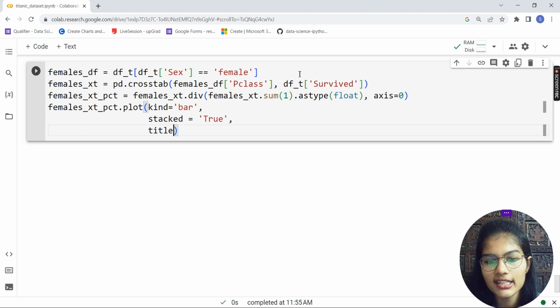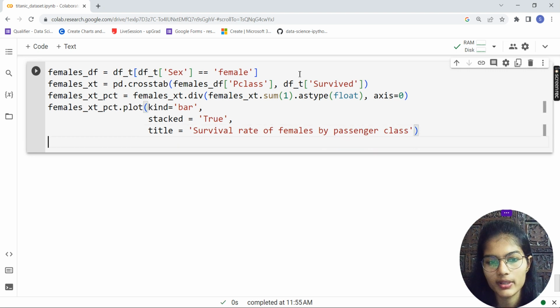Comma, what could be the title for that? So title can be equal to, I'll just write it, survival rate of females by passenger class. Okay, that's what I can write. Now after that I would set down the x and the y labels.